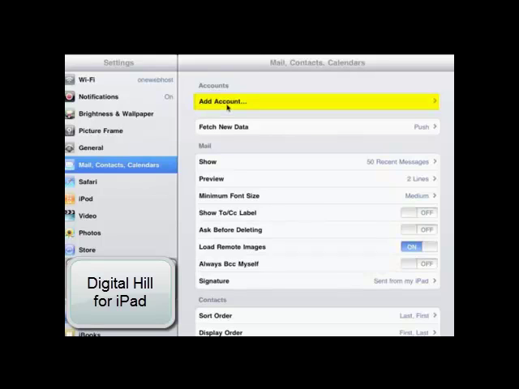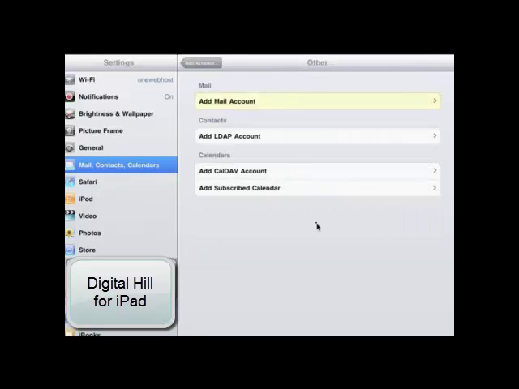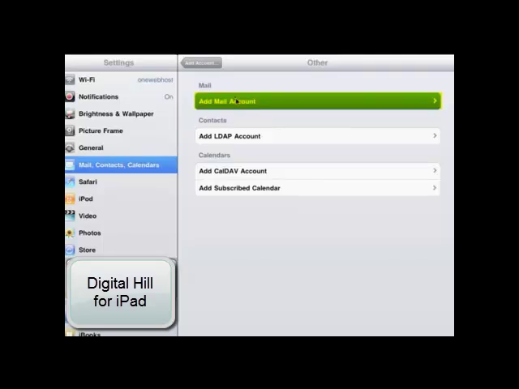Next, touch Add Account. Then you would select Other from the list of email providers. Then touch Add Mail Account.